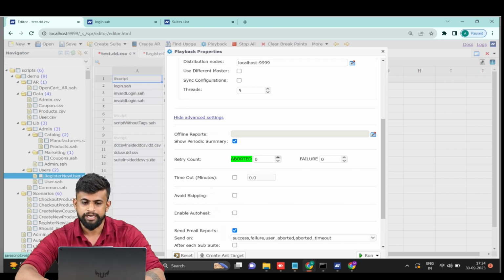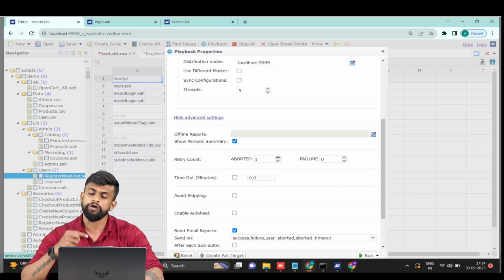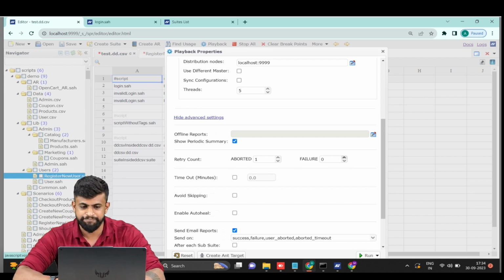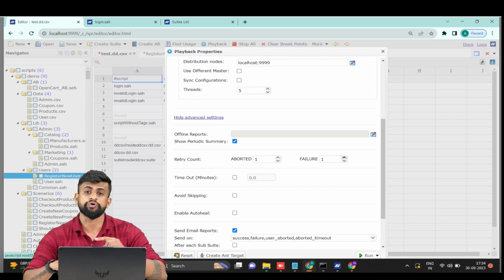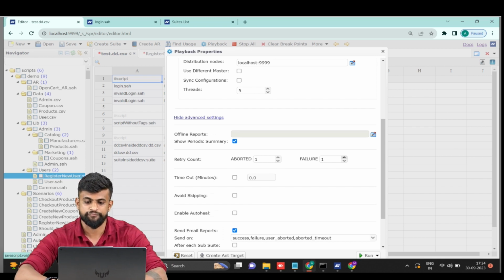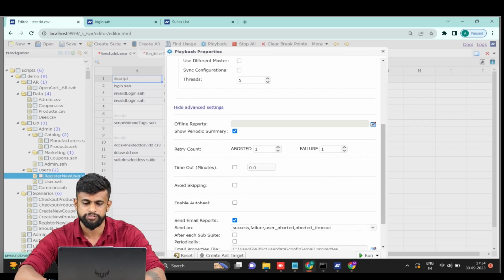If my scripts have aborted for any reason the first time, all of these multiple scripts should execute once again. If these scripts have failed to execute the first time, it should only retry them. It should re-execute them from the start. That is the meaning of it. Not only this, you have a few more facilities also.